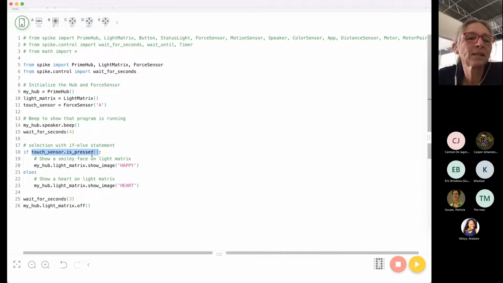So when it's pressed, then it returns a true, and we execute this line of code, show the happy face, and jump after we're done with that line directly to line 25. So we have a way of jumping over portions of code. Now, if my touch sensor is not pressed, it'll execute the else statement. And on the else statement, it'll show the heart.